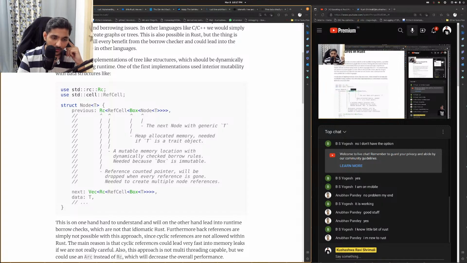So what is it doing? There's a reference counter here, which will be dropped when every reference is gone, needed to create multiple node references. Okay. Then you have RefCell. Then you have Box because you don't know the type. Heap allocated memory needed if T is a trait object.